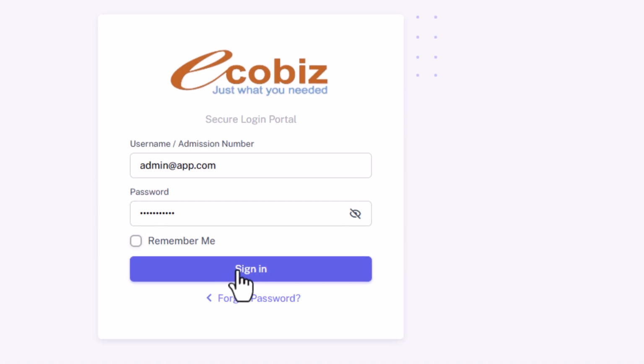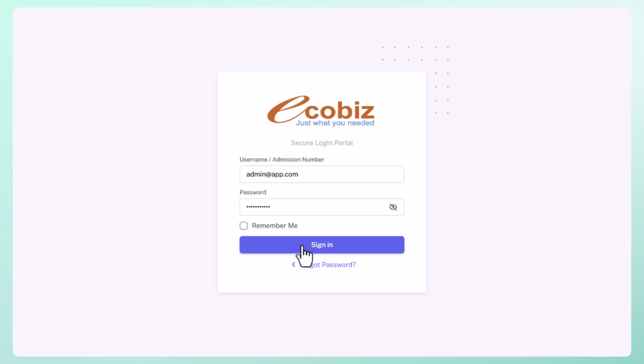Skaas School is fully role-based. This means the system automatically redirects you to the correct dashboard based on your role. Administrators access the admin dashboard. Staff access the staff dashboard. Students access the student dashboard. For this demonstration, we'll log in as an administrator.